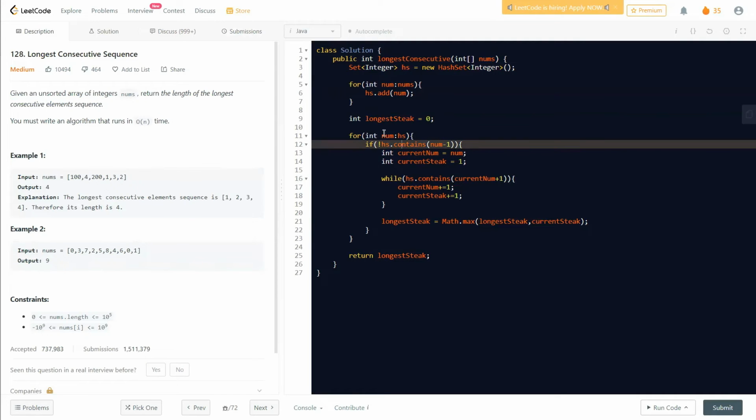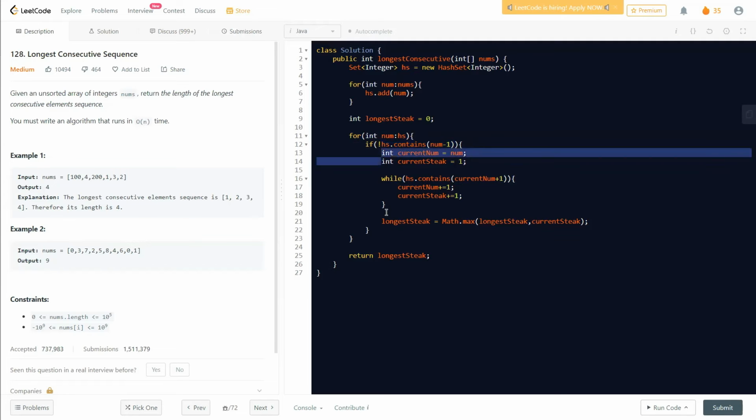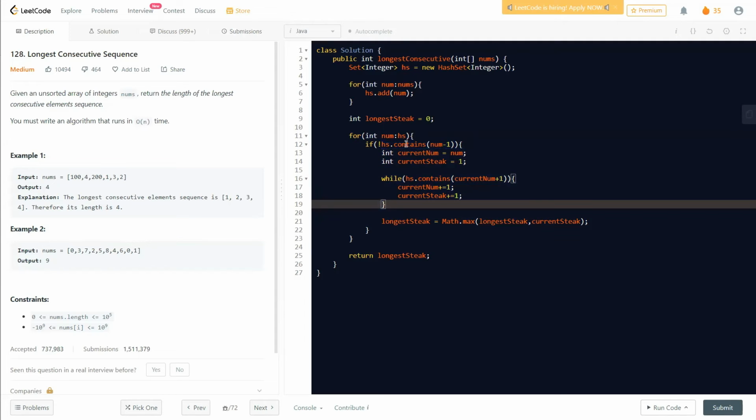Next, for each of the nums in our hash set, we keep on checking whether the hash set contains num minus 1. If that is false, that means our hash set doesn't contain num minus 1, then we go ahead with the further steps. But if our hash set contains num minus 1, that means we have already been through that number. So we just keep on traversing the nums array only once.